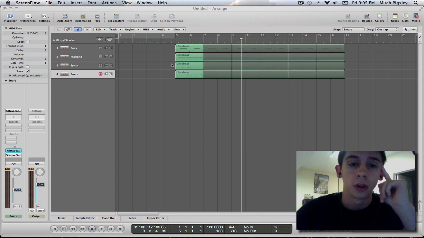In this tutorial, I'm going to be talking about how to automate a group of tracks. And this can be relevant to use in many, many situations, especially in electronic music.